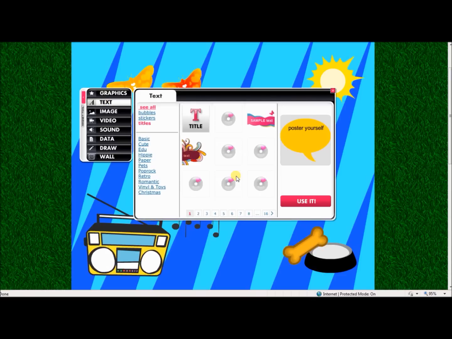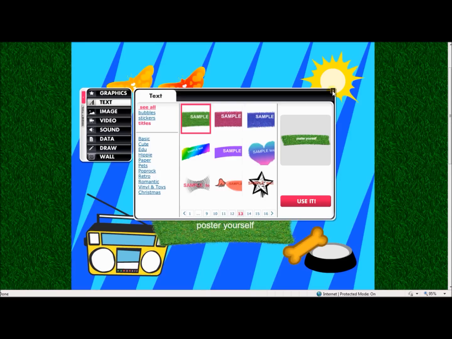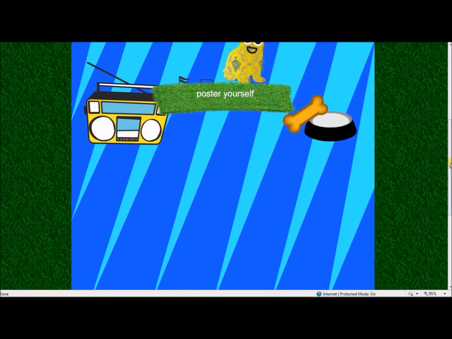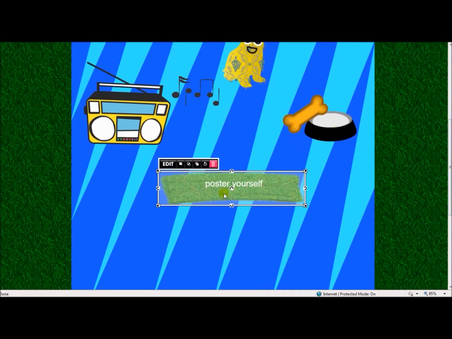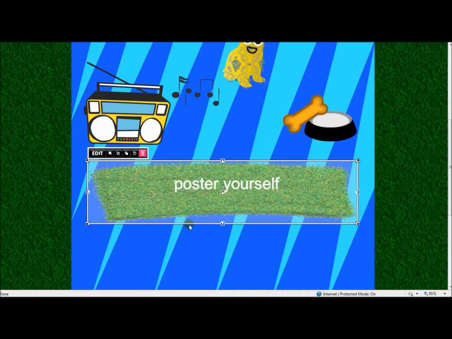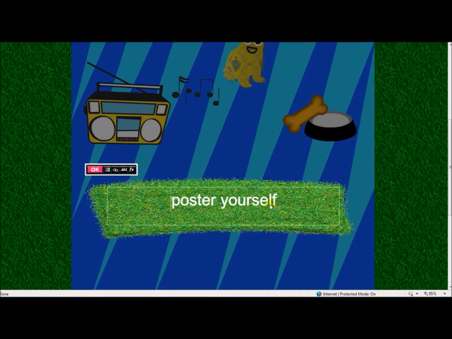I'm going to add one more text box, so click on Text, and let's do a title box. And I'd like to make it look like the grass background, so I'm going to choose this text box. Click Use It. I'm going to move that. Let's go down a little bit so we can see. Drag it down here. I'm going to use my arrows to make it bigger. There we go. And center it.